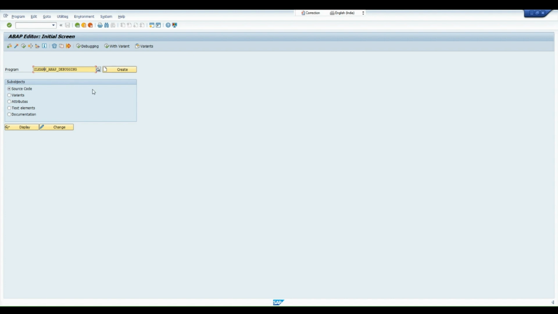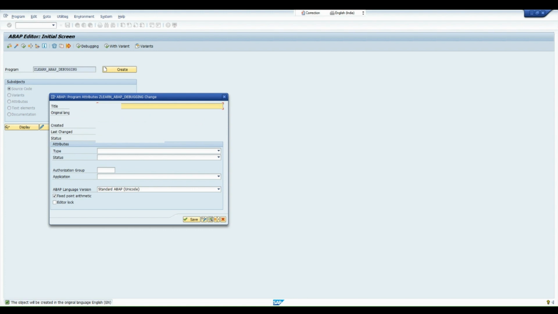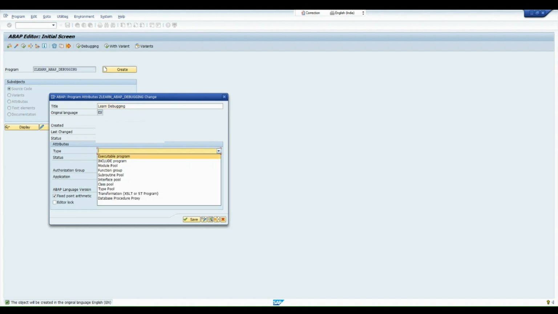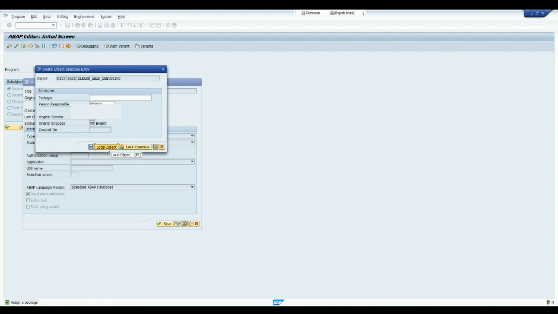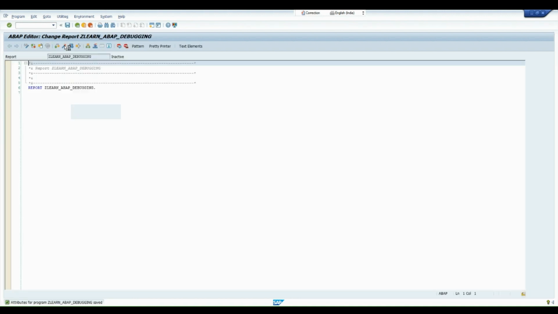If we want to debug, we need something, so we need a report, right? So we'll create a report first and we'll debug it. Let us create a report first. Let's click on the create button, give a name, select an attribute like executable program, and click on the save button. Local object, it's done. Activate.